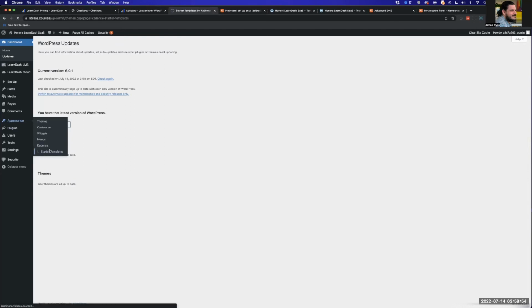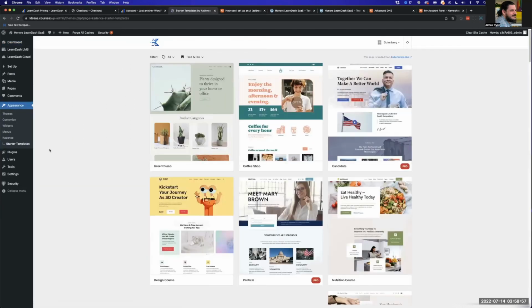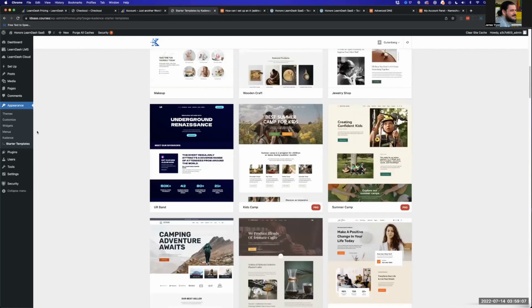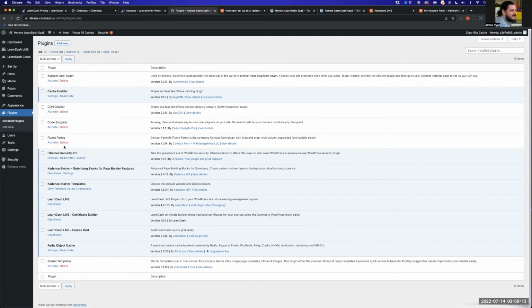They also got starter templates here, which is interesting. I'm not quite sure how this works. I know how they work if it's the other ones. Let's look at what plugins we have. It's interesting. So maybe it's a fork, because this is Cadence starter template. So maybe this is a fork of Astra starter templates.